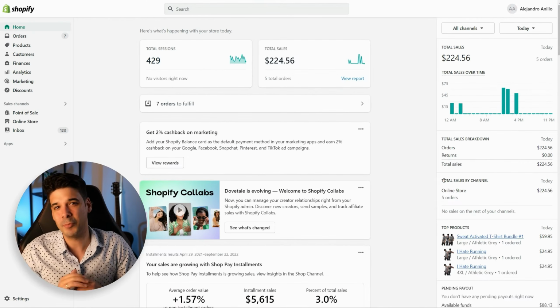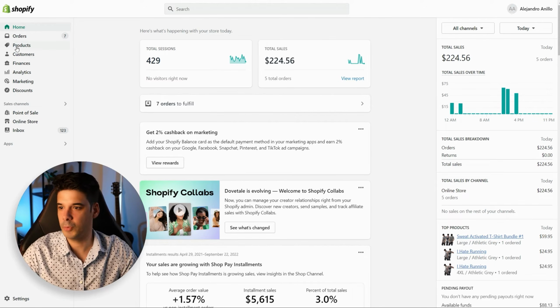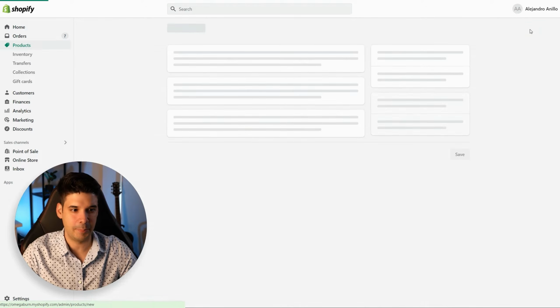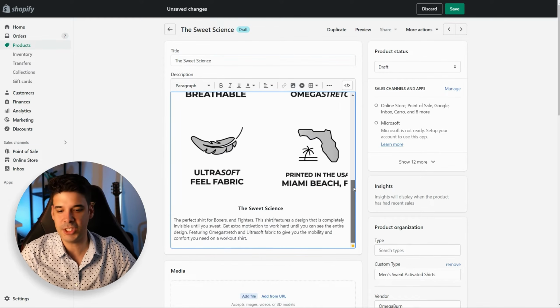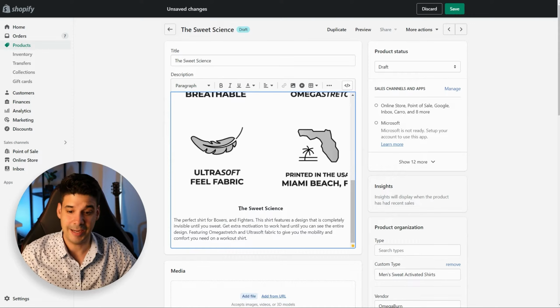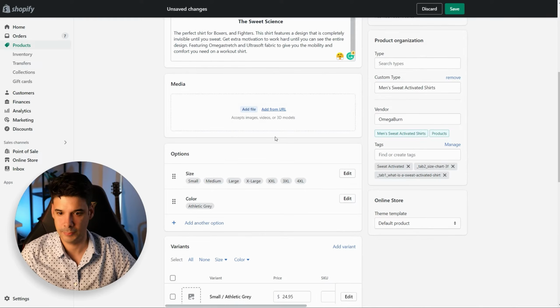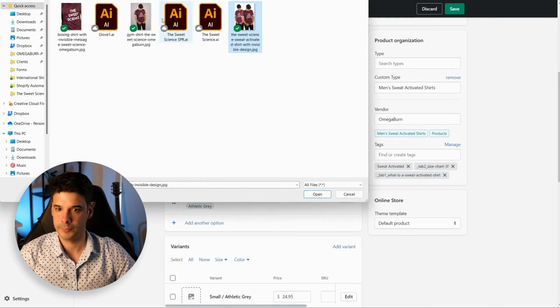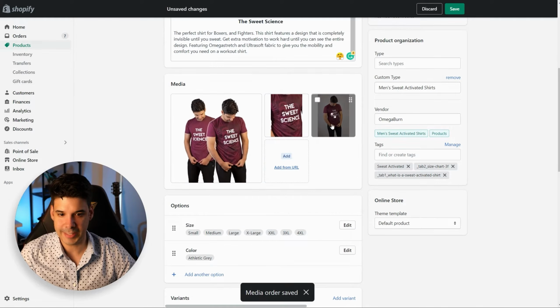The next step will be to upload the product to Shopify with proper SEO. So we will go to Products, Add Product. Add a title. For the description, I like to add some images, and then of course, a keyword-dense description, all right? So we have the name of the product, and then we have a bunch of keywords for SEO. Let's add the images. Boom, boom, boom. Open. We reorganize them really quickly.